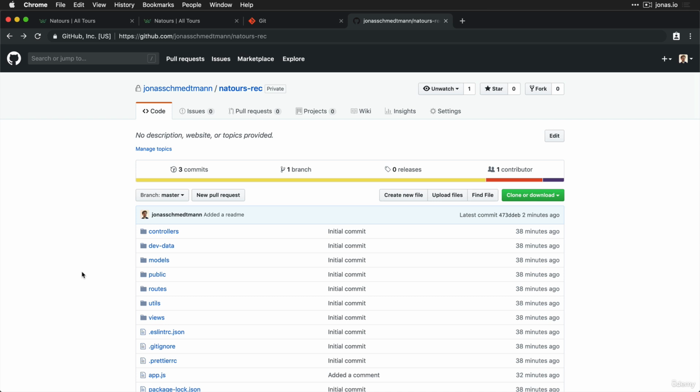Anyway, I hope that this has been useful for you, and in the next video we will start preparing the app for deployment, because there are still some small changes that we need to do, some modifications in order to be really ready to deploy the application.